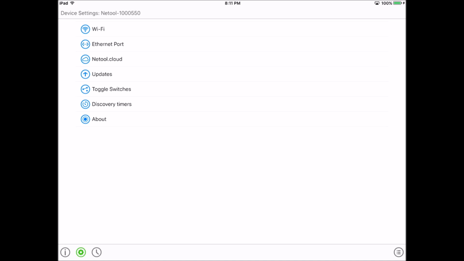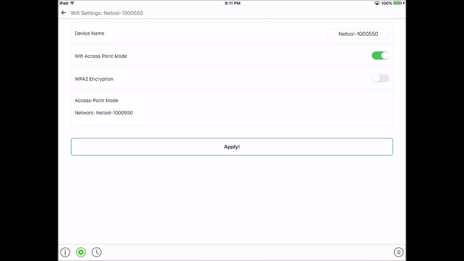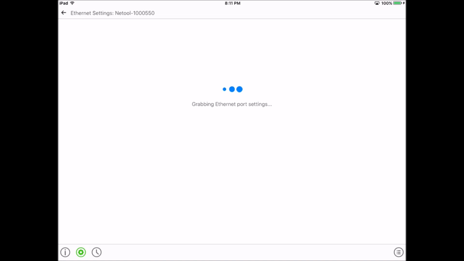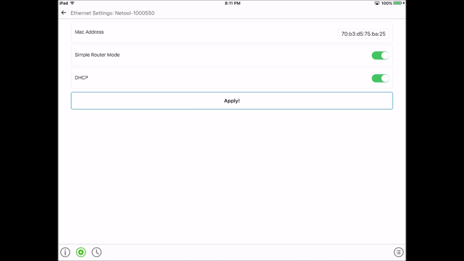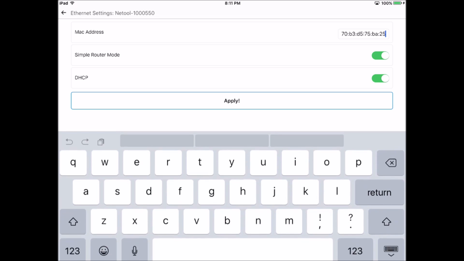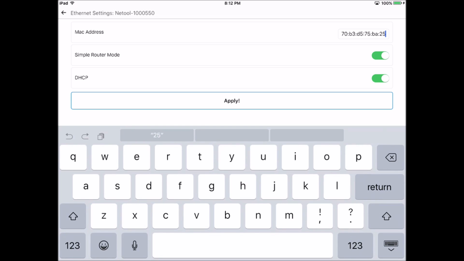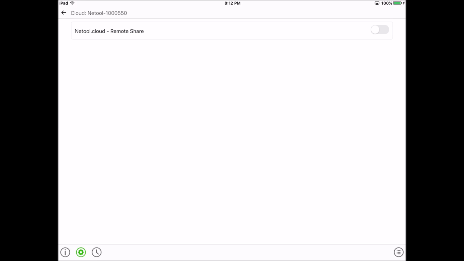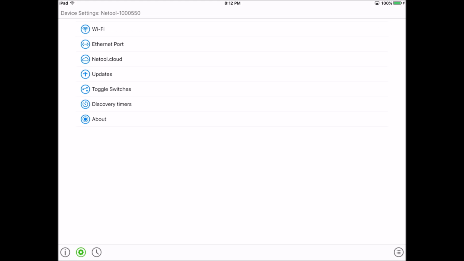If we go to the configuration button and we go to the Wi-Fi icon, we can change the device name. We can enable or disable access point mode, turn on encryption, all that good stuff. Now, if we go back and go to Ethernet port, I'm not sure, but if I click on it, it looks like I think we can actually change that MAC address, so maybe we can do some spoofing. There's simple router mode and then also DHCP for that interface. Here's the netool.cloud remote share, so you can turn that on and that's how you connect back to that service.